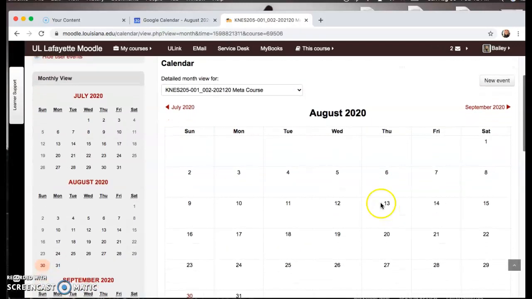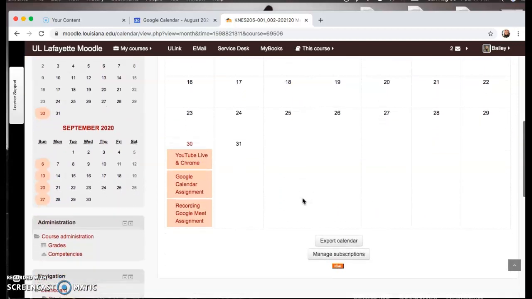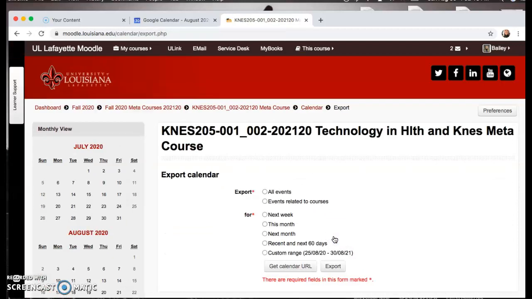This will bring you to a calendar of your class, and you can scroll down and push export calendar, and this will show you that you can export all events from the university or events related to your courses. And then you can do it for next week, this month, next month, recent, and next 60 days, and a custom range. So we will click events related to courses and recent and next 60 days.